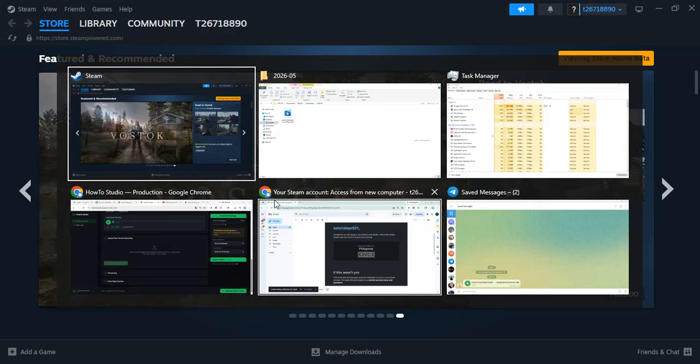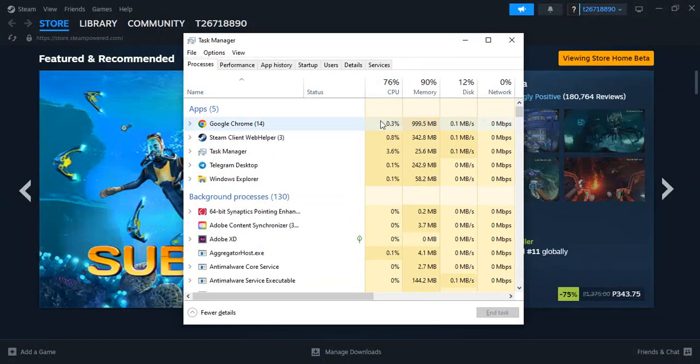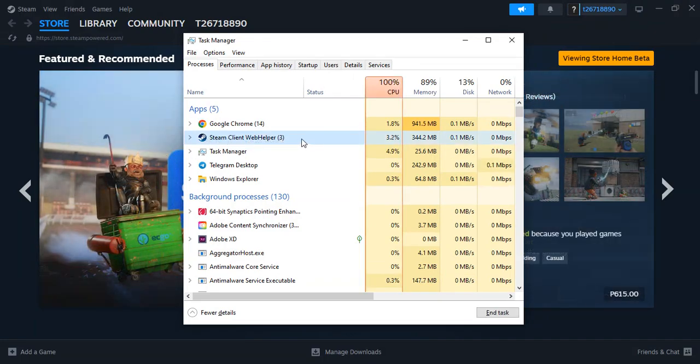With the Task Manager open, you'll see a list of processes that are running on your computer. This list is typically divided into sections such as apps, background processes, and Windows processes. What we're interested in here is the Steam Client Webhelper. Scroll through the list and look for it under the Background Processes section. It might appear with multiple instances, which is normal as Steam uses several Webhelper processes to manage its web content.